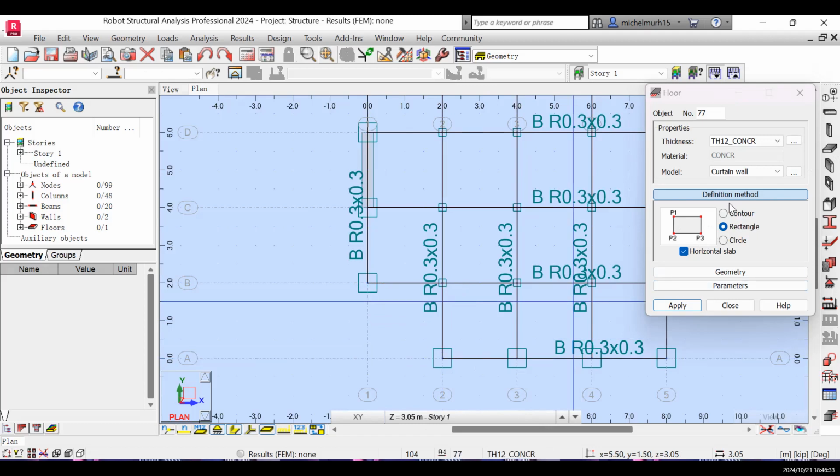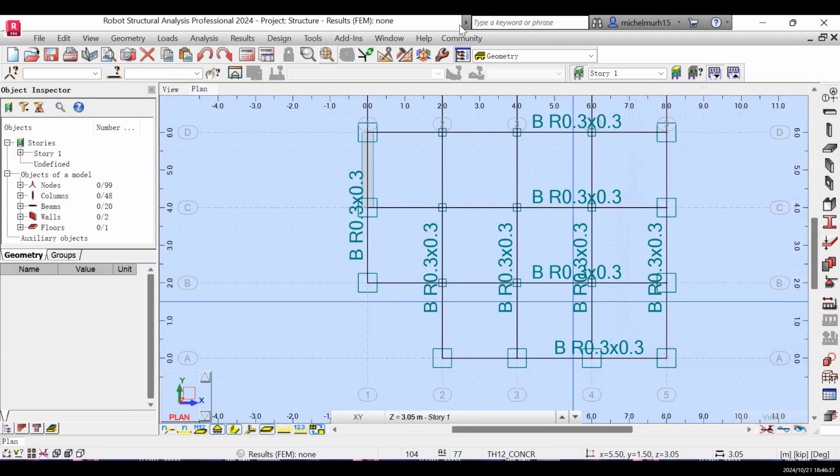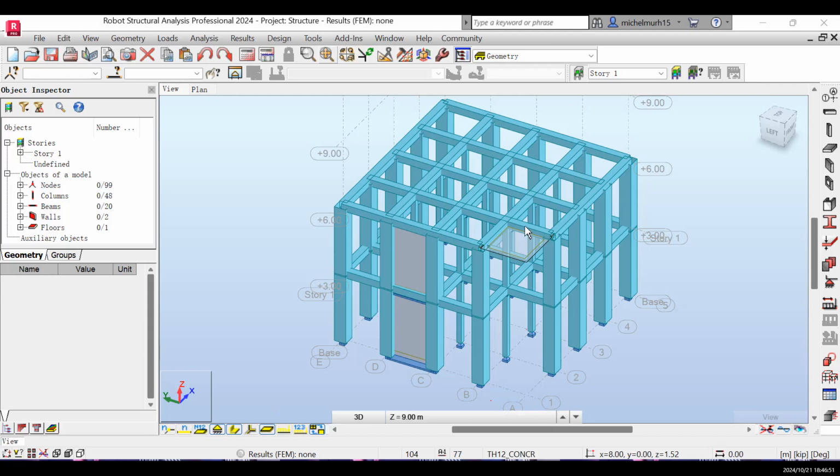I don't know, it's not showing. Okay, let me just change the material first of all. Hold on, guys. Okay, it's just showing. I just didn't activate the view. As you can see, this is the floor that I created on the second floor at 6 meters, like the second story.